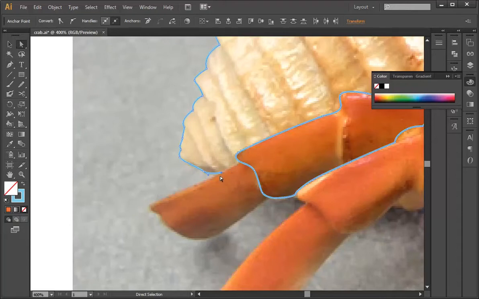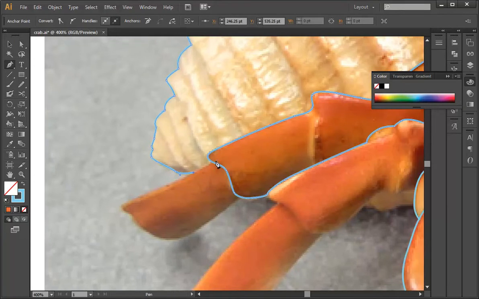Okay, welcome back. This is the final tutorial on tracing an image in Illustrator. So this step is to do the live paint. Now that'll fill in the color areas of these closed or overlapping Bezier curves.